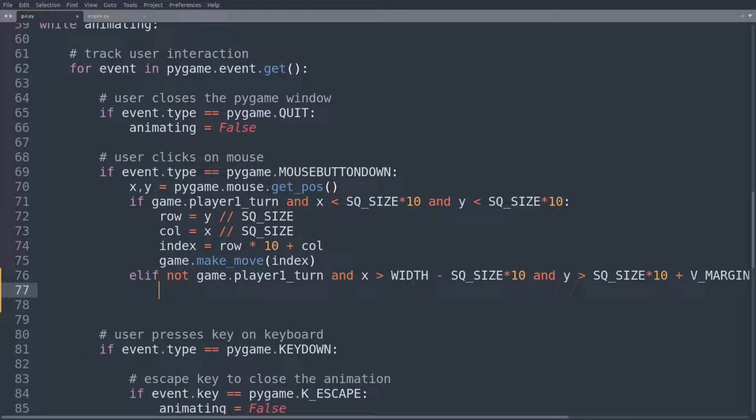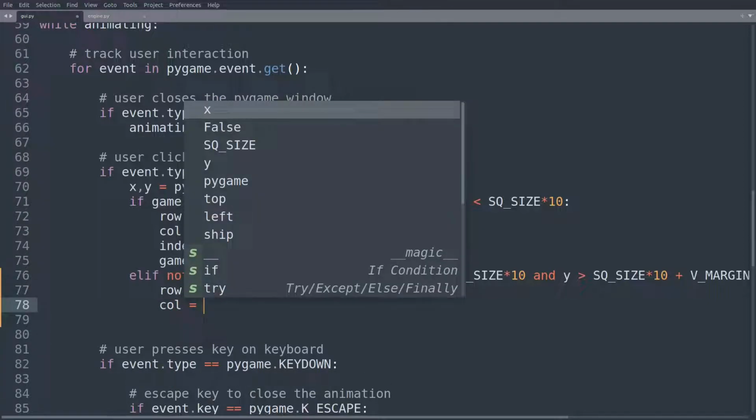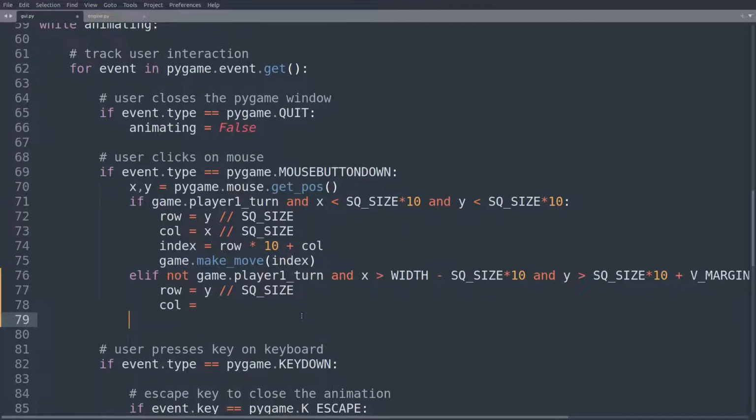Now let's compute row and column position. Row is equal to y divided by the square size. I hope that this is still accurate. And then column is equal to, well, what's the column going to be? Remember that we are shifted over to the right. Let's first copy this and then think about this. We have to subtract from this square size times 10 and the horizontal margin. Okay, so we have to reset the x value because we are in the bottom right corner here. Okay, then we'll compute the index and make the move.